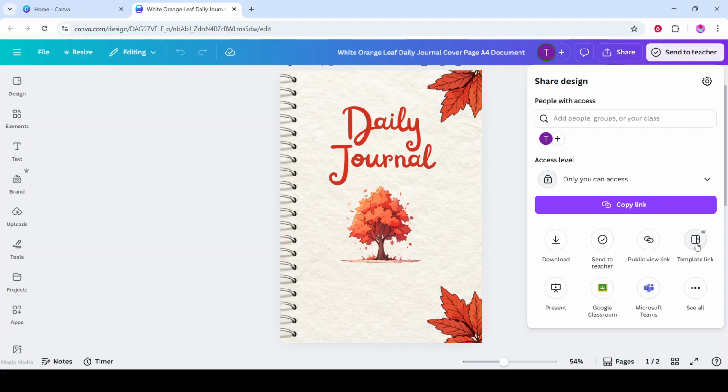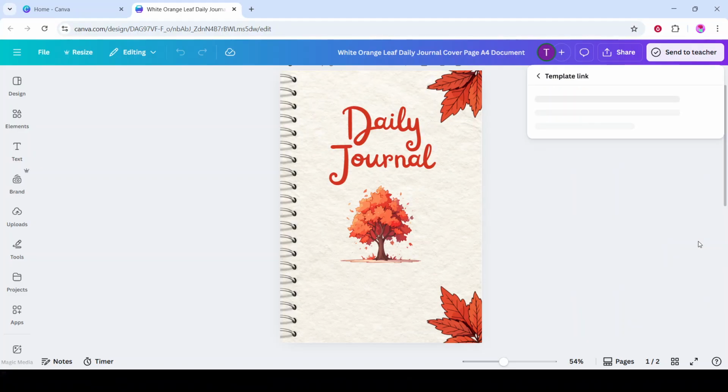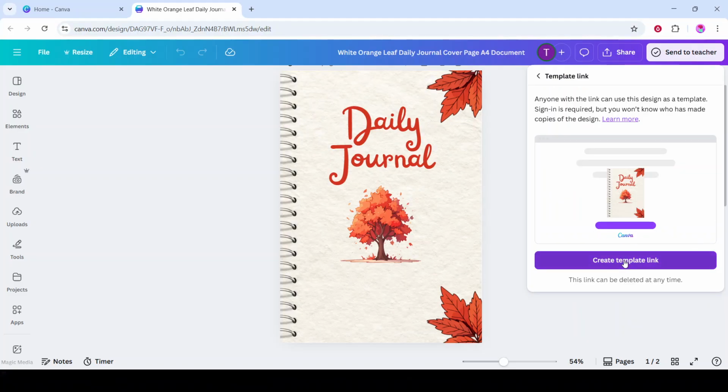If you don't see template link right away, don't worry. Scroll the options horizontally, or click the More button, which looks like 3 dots. Canva sometimes tucks it there depending on your screen size or recent updates. Once you find template link, select it. Now click Create Template Link.